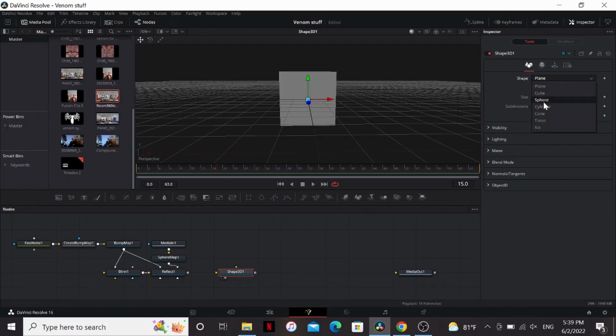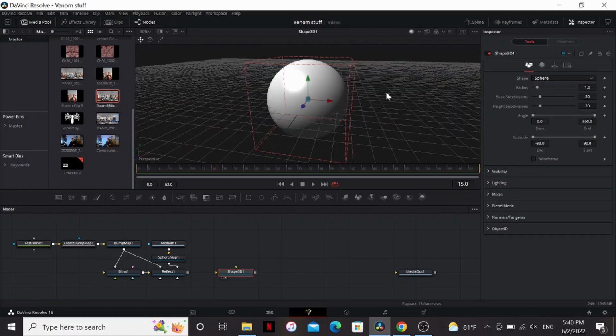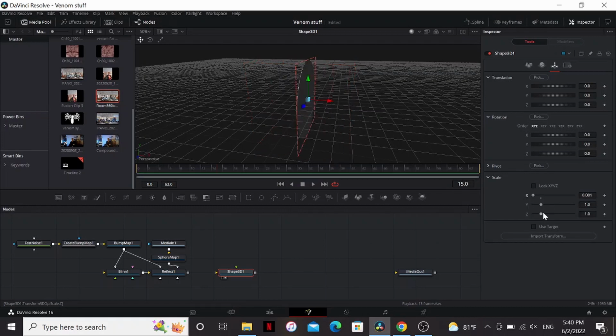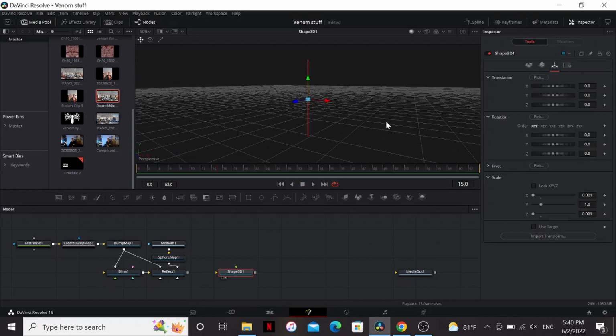I'm gonna set the shape to a sphere. Now this looks nothing like a tendril. So what we can do is under the translation tab, under the scale, uncheck lock X, Y, and Z. Then we can just bring the X and the Z all the way down. So now it's super thin, we can't even see it.